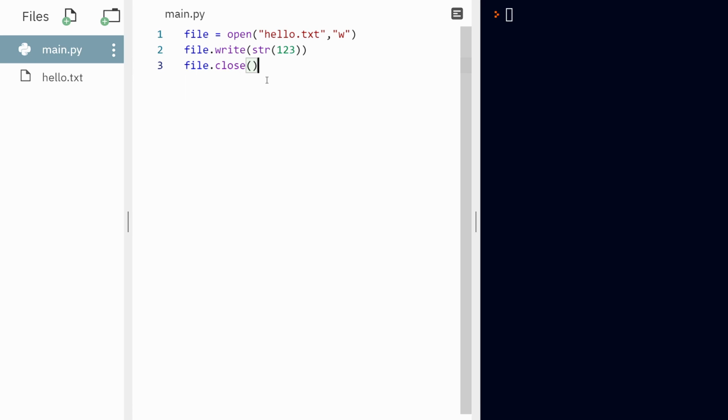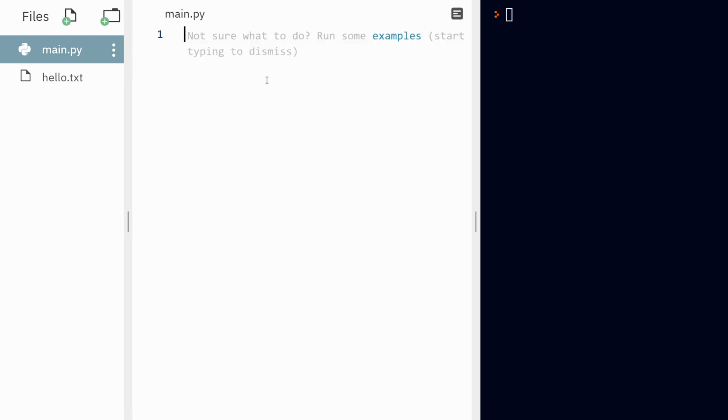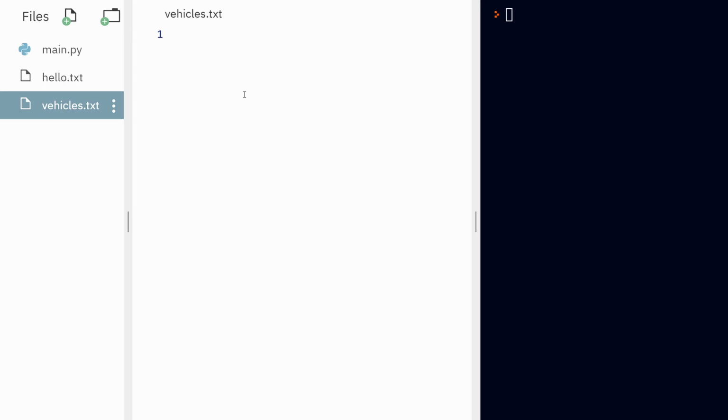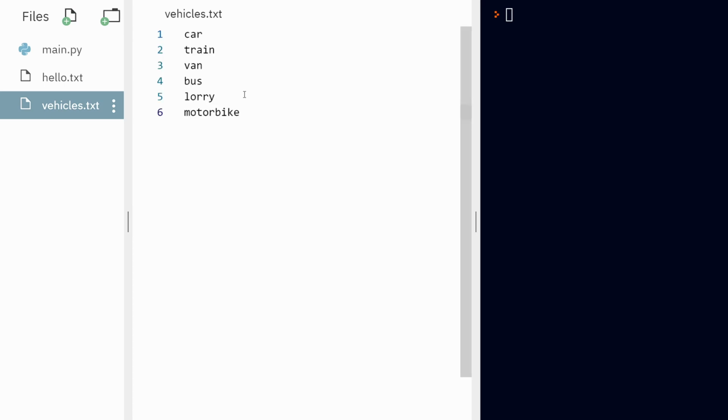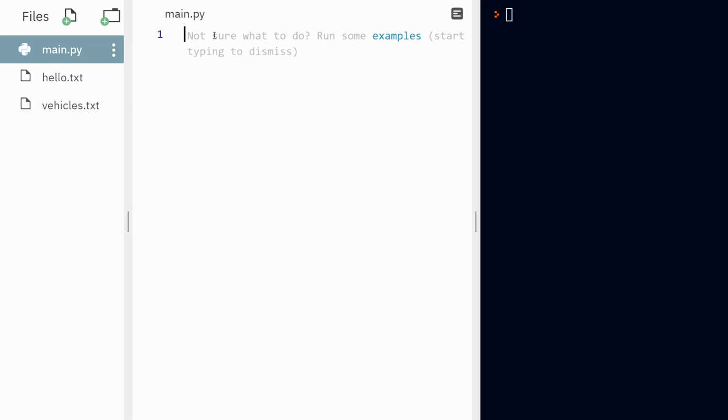Very straightforward. But things get more complicated when we start looking at lists and dictionaries. So I'm going to go ahead and delete that, and I'm actually going to create a new file, which I'm going to call vehicles.txt. And inside this text file, I'm going to go ahead and just paste in some vehicles. Back to our Python file. Now let's look at an example where we read the list from that vehicles.txt file, do some stuff with it, and save that data back to the file.